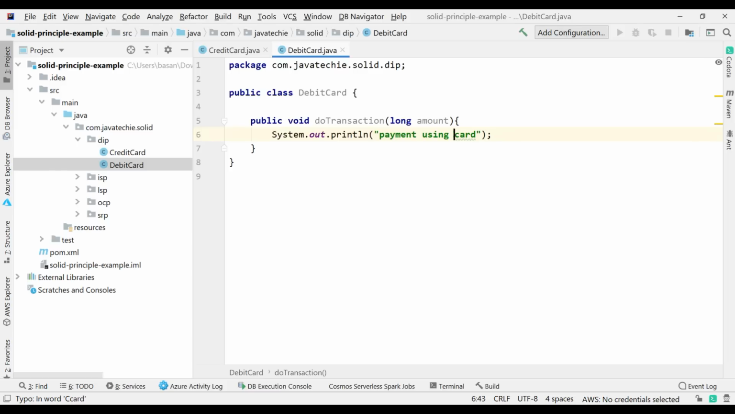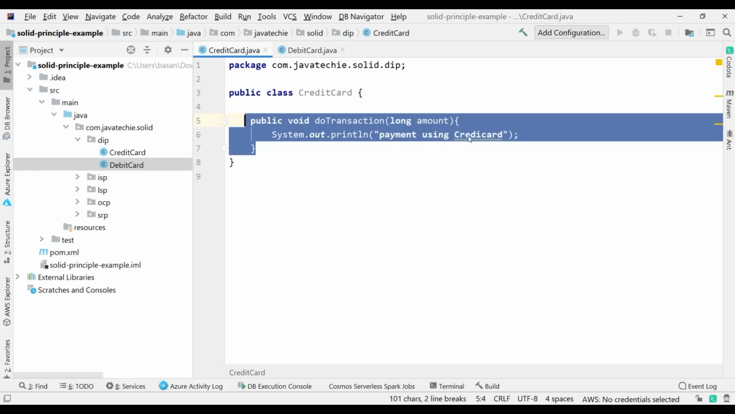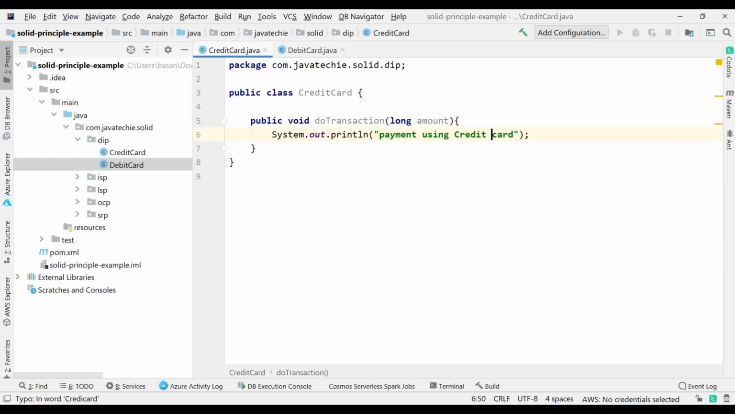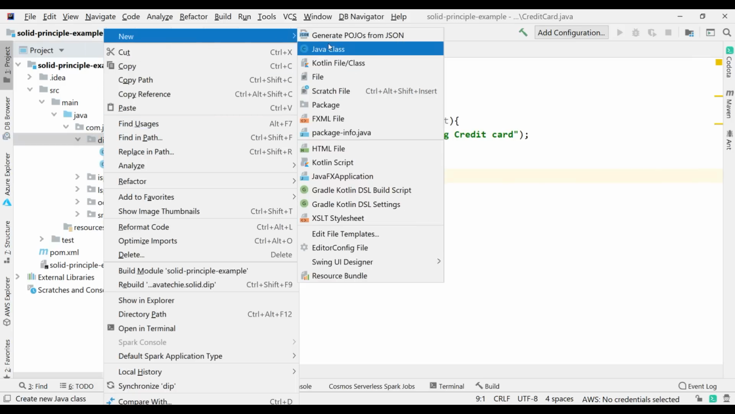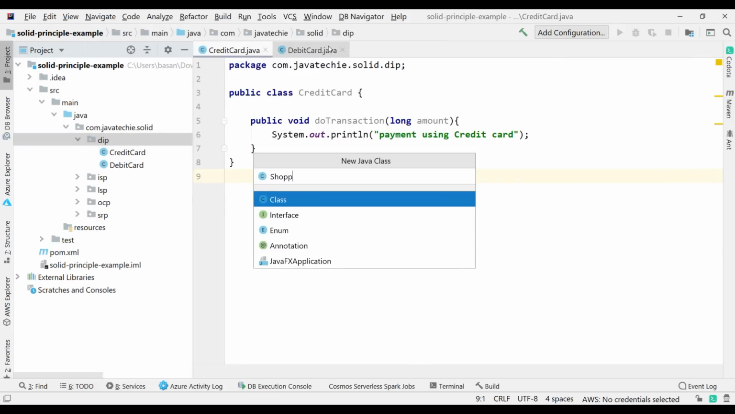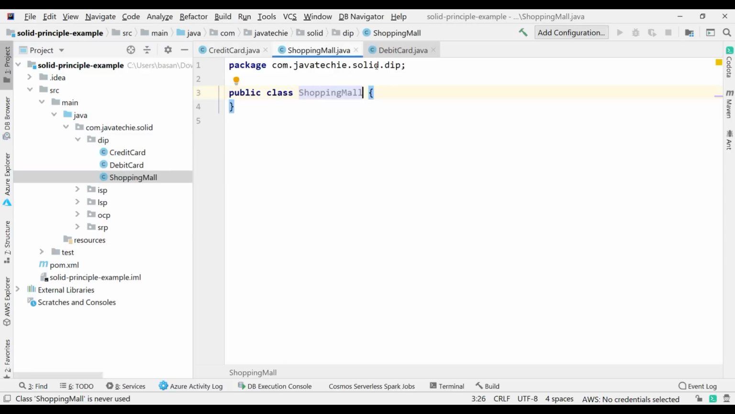So let me modify here credit card. As per the example, we have two cards, credit card and debit card. Now I will go to a shopping mall, so I'll create a class called shopping mall. Initially I thought to purchase something and I just want to pay using my debit card, so I'll use debit card here.